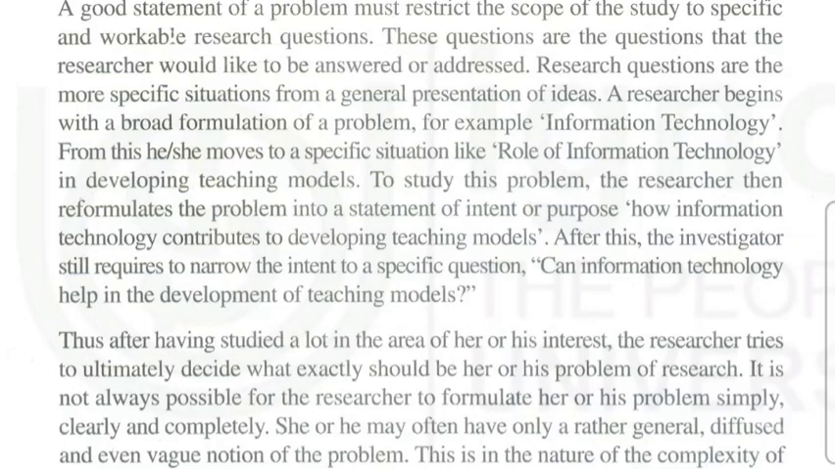A researcher begins with a broad formulation of a problem, for example, information technology. From this, he or she moves to a specific situation like the role of information technology in developing teaching models. To study this problem, the researcher then reformulates the problem into a statement of intent or purpose: How does information technology contribute to developing teaching models? After this, the investigator still needs to narrow the intent to a specific question: Can information technology help in the development of teaching models?